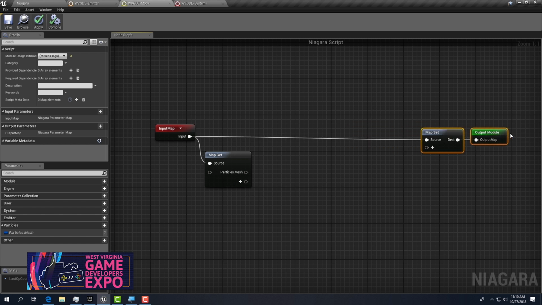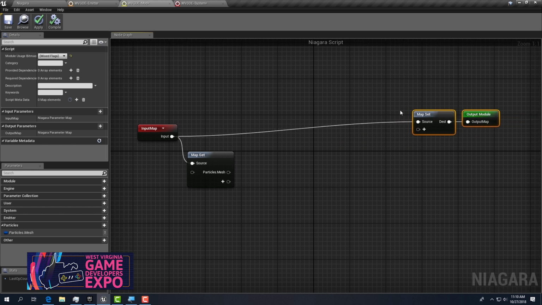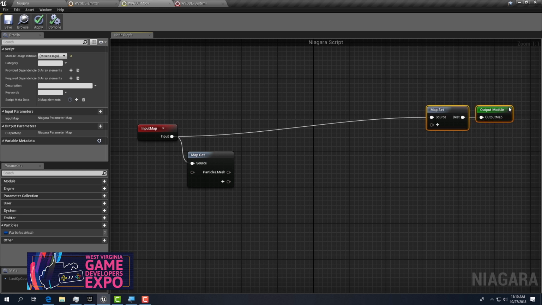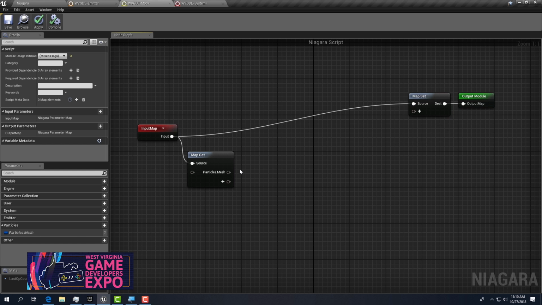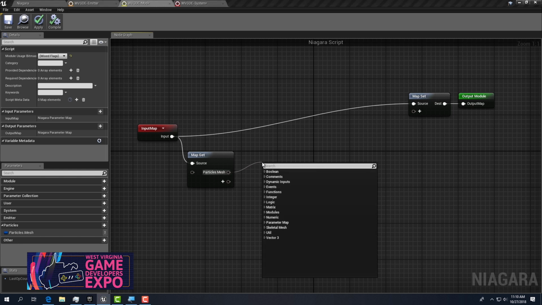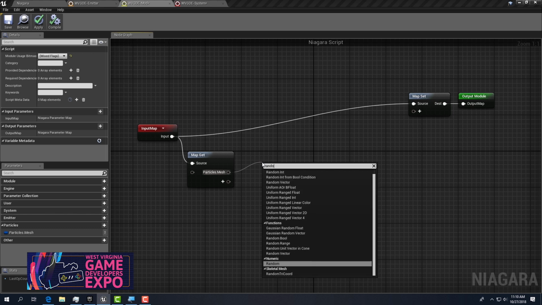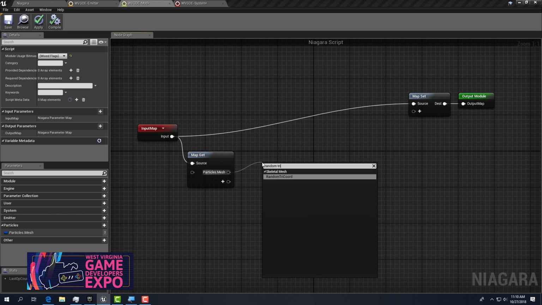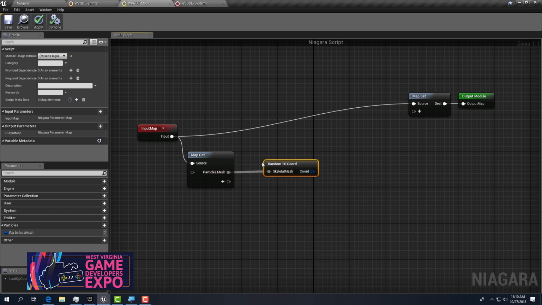There's a couple other things we're going to do. So I'm going to click and drag and select these with the selection box and then move them over to the right. And then outside of this pin next to particles.mesh, I'm going to click off of this pin, let go, and I'm going to search for random tri coordinate. What this is going to do is just get a random coordinate on a triangle of this mesh.